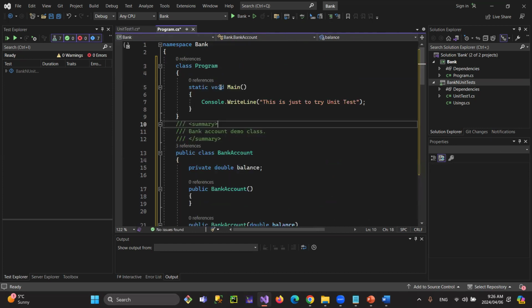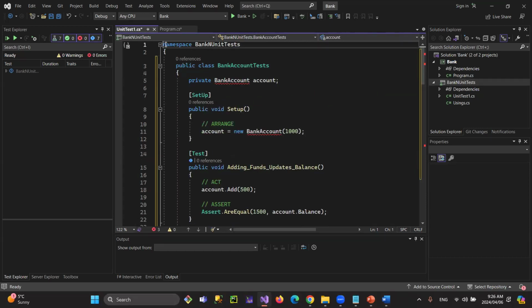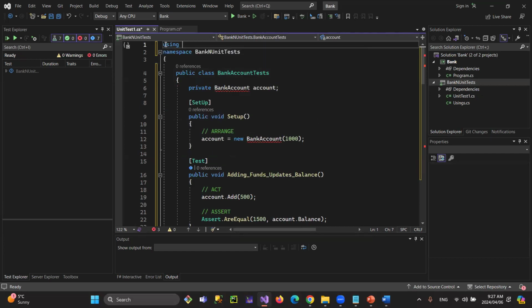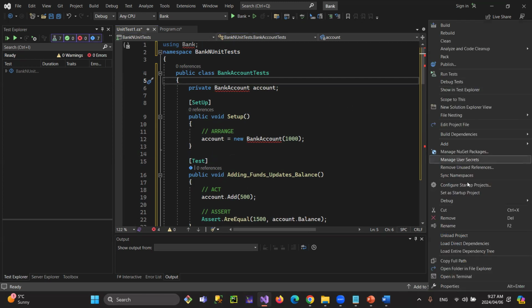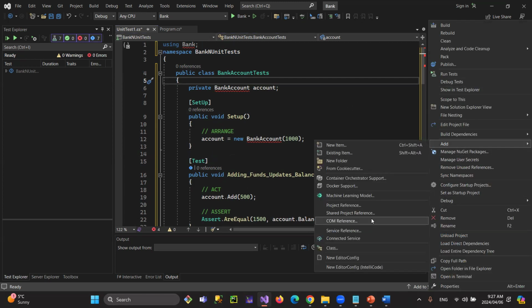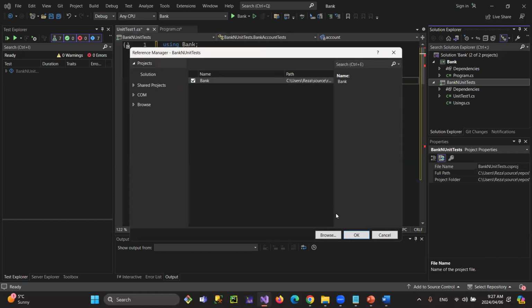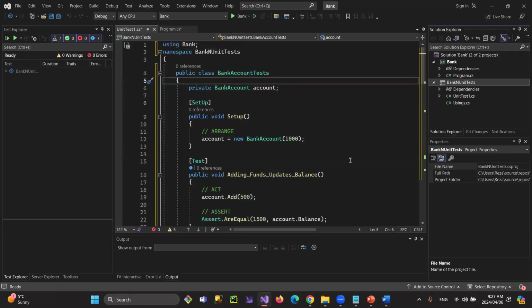So tell me, what is the namespace that I have here? So I need to say what? Using just Bank. Yes, we changed that. Bank, and then, I'm sorry, Bank. And then the other thing that we have to do, please somebody help me. Right click here and then say add, and then project reference. And then if I click on that and say okay, everything will be fine, right?